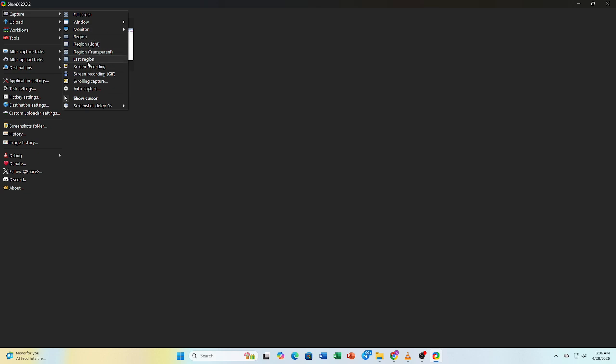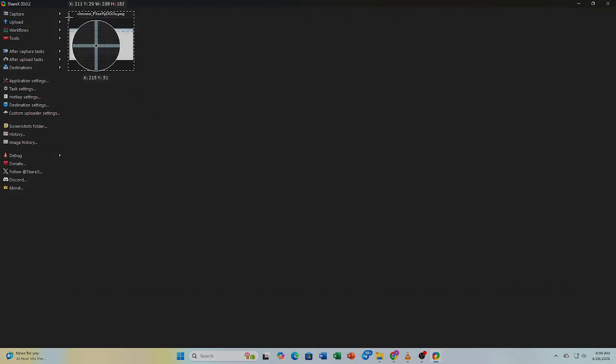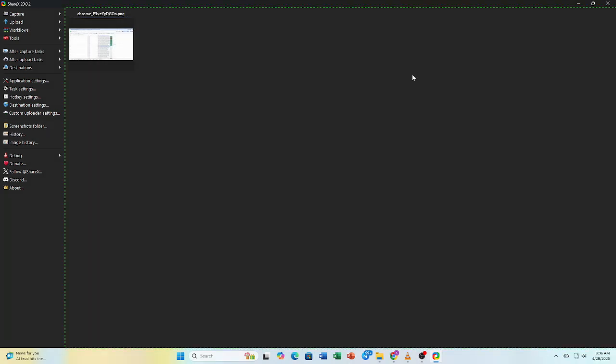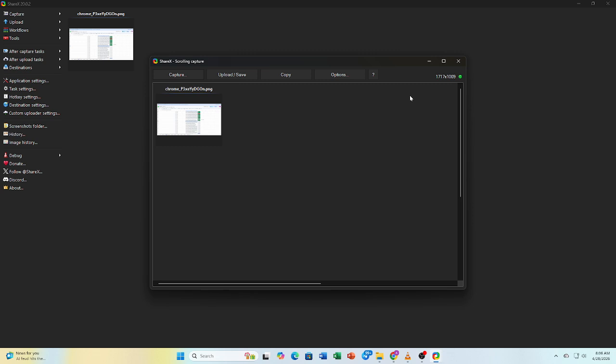Now, click on the window or web page you want to capture. ShareX will detect the scrollable area automatically. In the scrolling capture window, click Start Scrolling Capture. ShareX will scroll automatically and capture everything. If the capture isn't perfect, you can adjust settings like scroll speed or delay to improve the result.